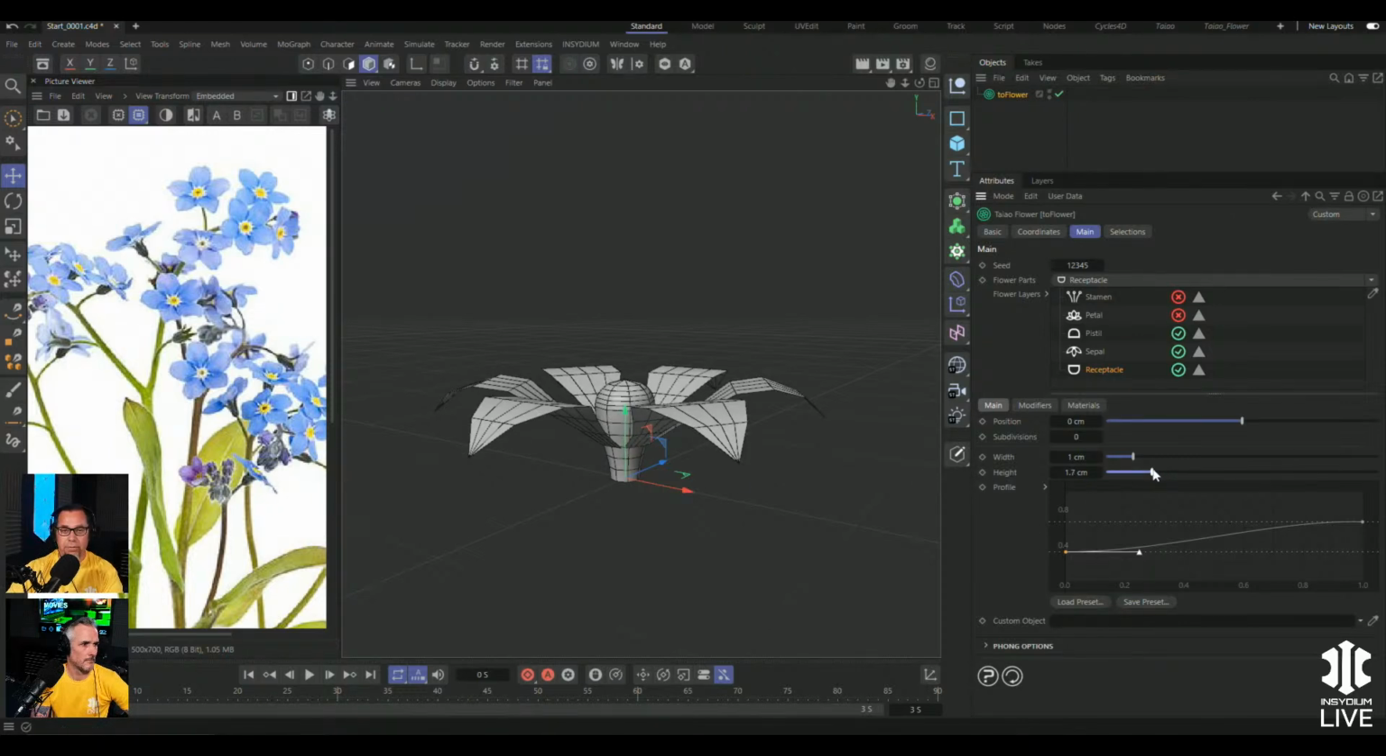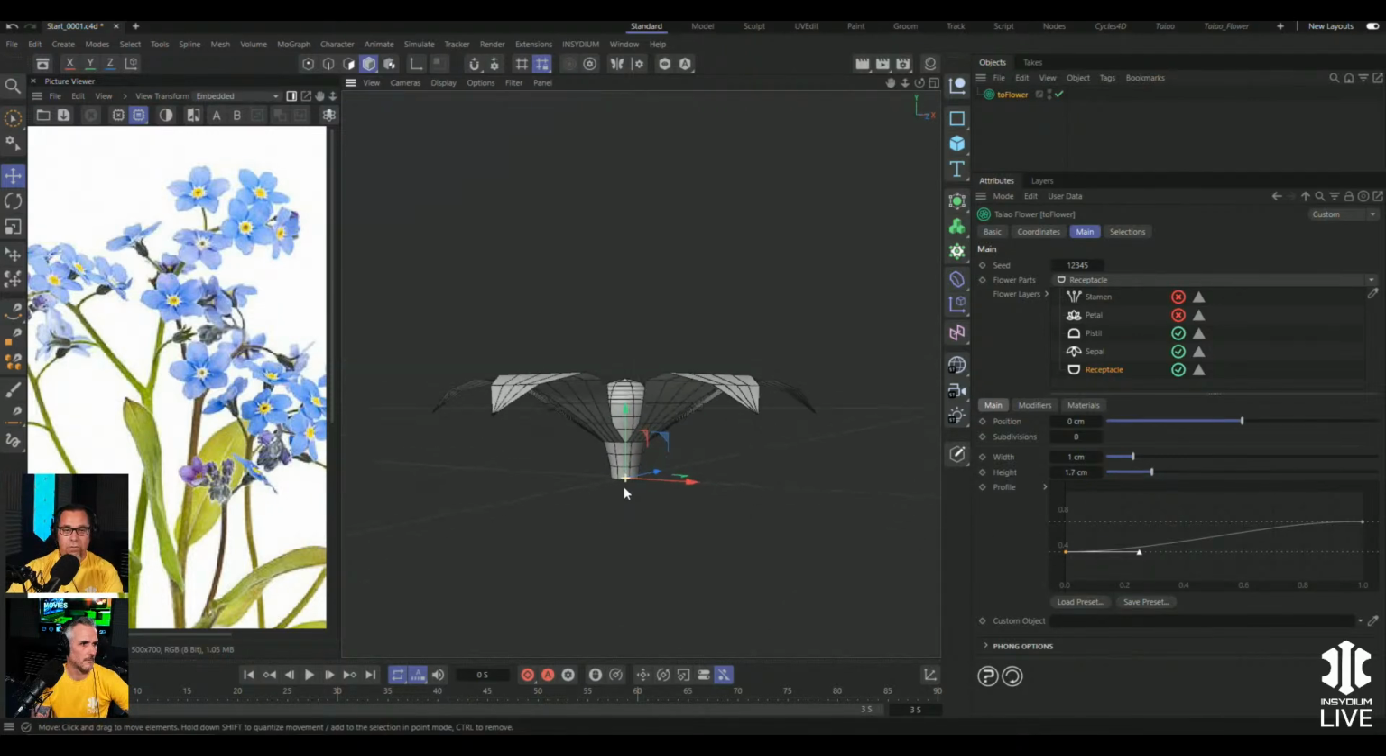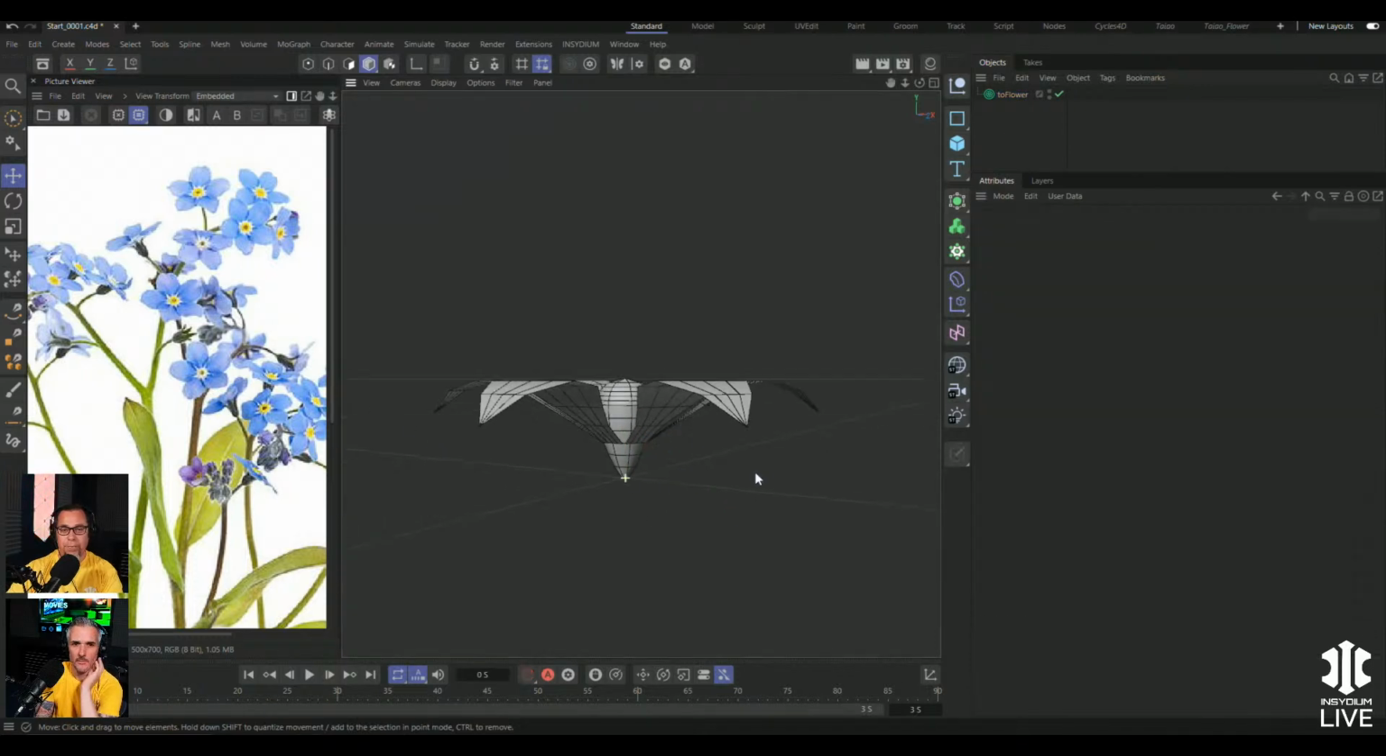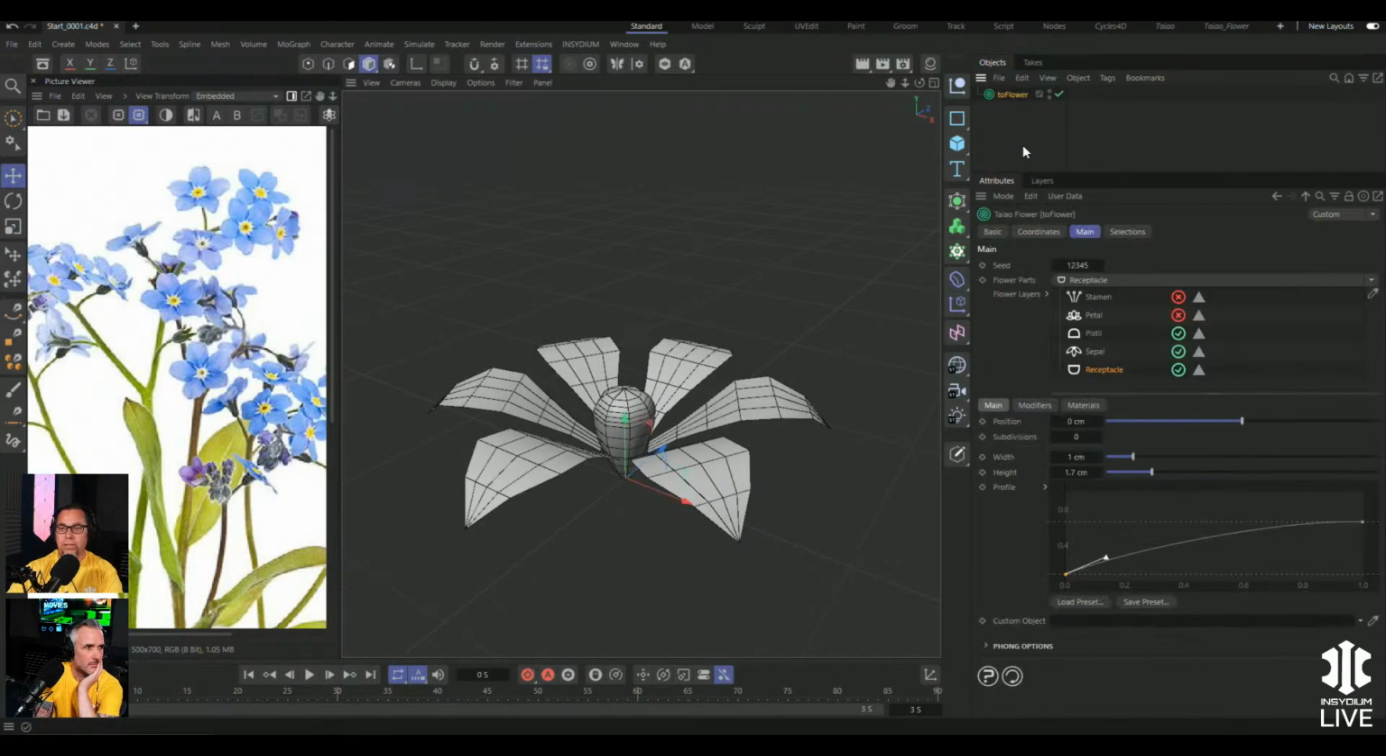Right, let's drop the height slightly of that, and then what we want to do is make this more curved here, and we can do that with the profile spline. Let's just bring this end down and increase the curve, and that's just going to help it sit better when it's attached to any of the branches. Okay, so let's look at these sepals.